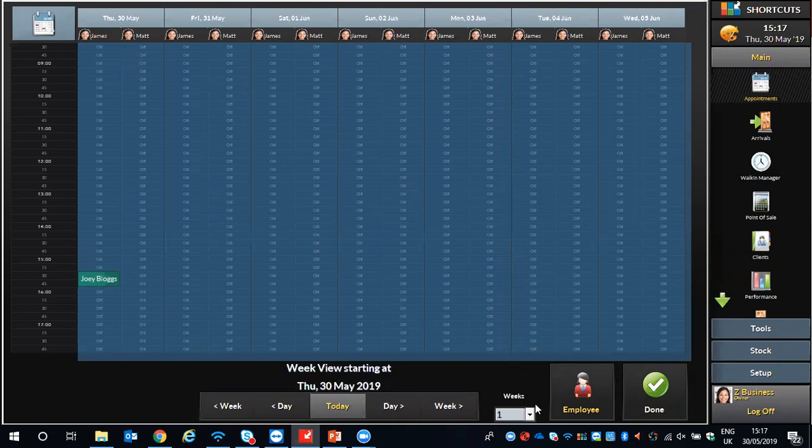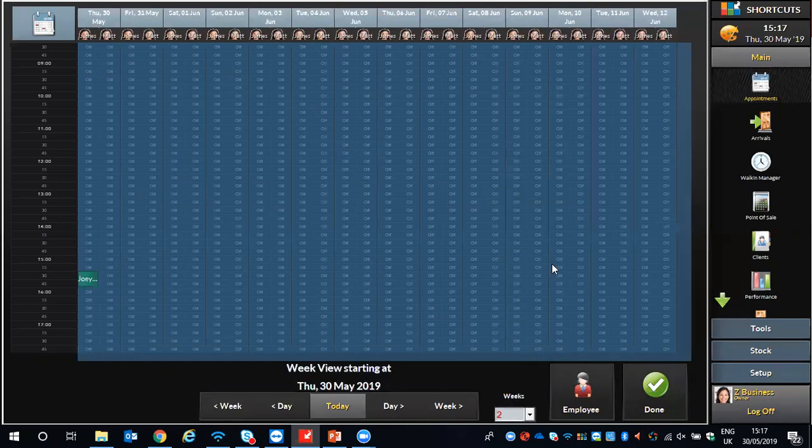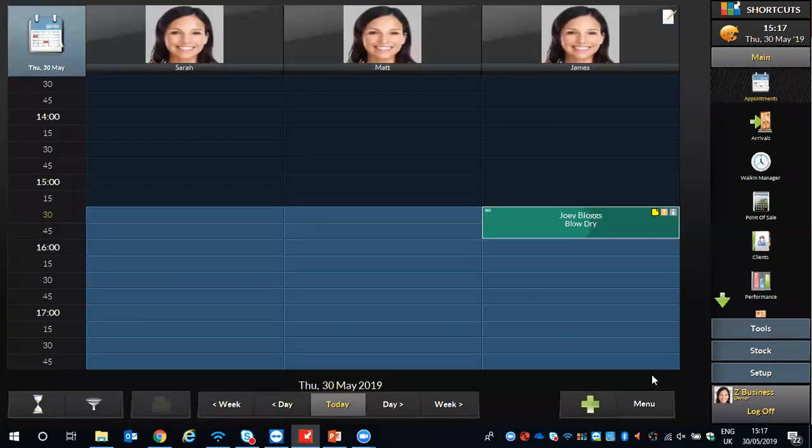We can skip forward 2 weeks, we can skip forward 3 weeks, but please bear in mind that this will make the appointment book look a little bit more zoomed in. And some people may find it slightly harder to view it all. And when we're happy to just close it down, we just simply click the done button.